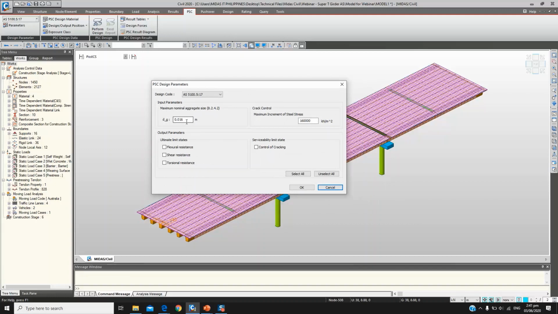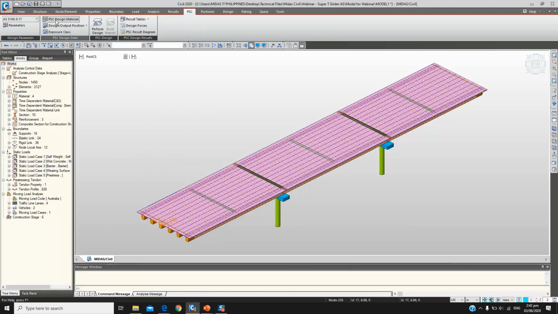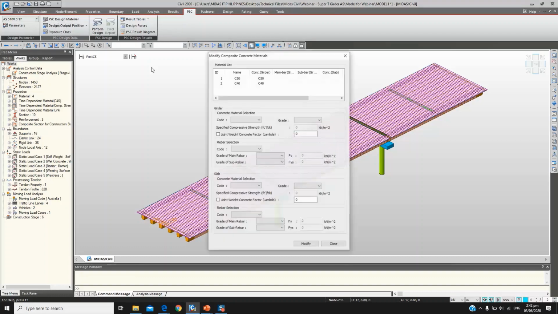So first would be the size of your maximum nominal aggregate and then the maximum increment of steel stress for the crack control checking. So these options are for output or the results that you can see afterwards. So these are the things that would be included in the Excel report of the PSC design. So need to check it all. Then click on OK.